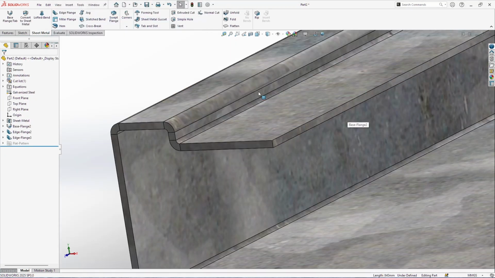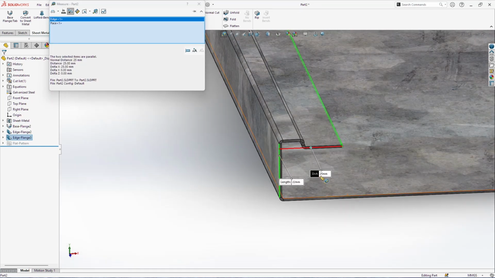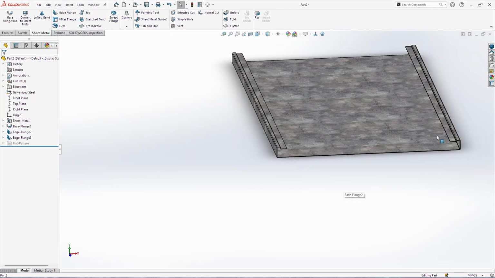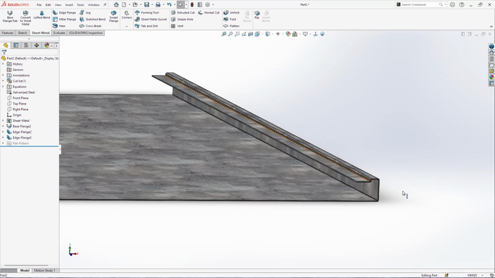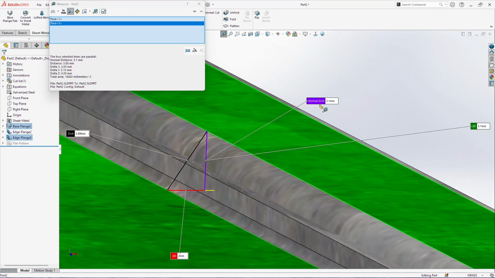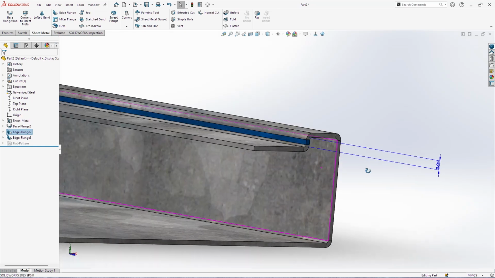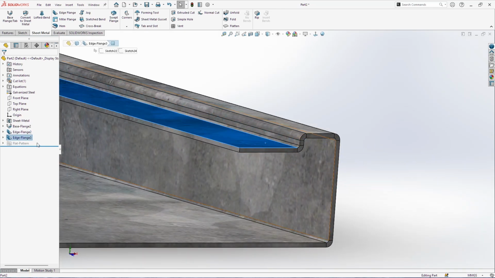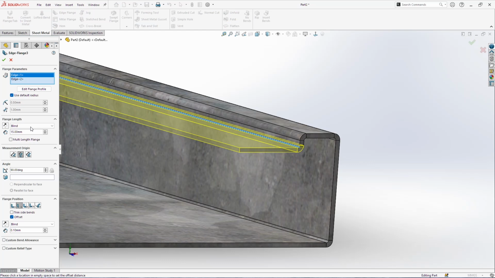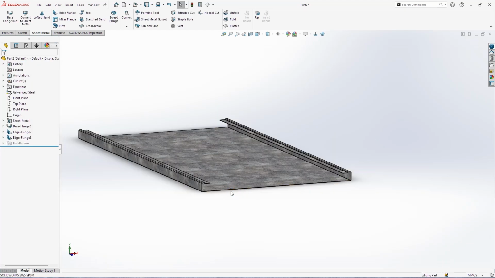We can check the dimensions from here to here to be sure that this is 25 millimeters and that we are drawing and modeling the correct way. I'm going to measure also this distance here. The normal distance has to be 2.1. I'll change this edge flange, Edit Feature, and I'm going to select material inside. Click OK.